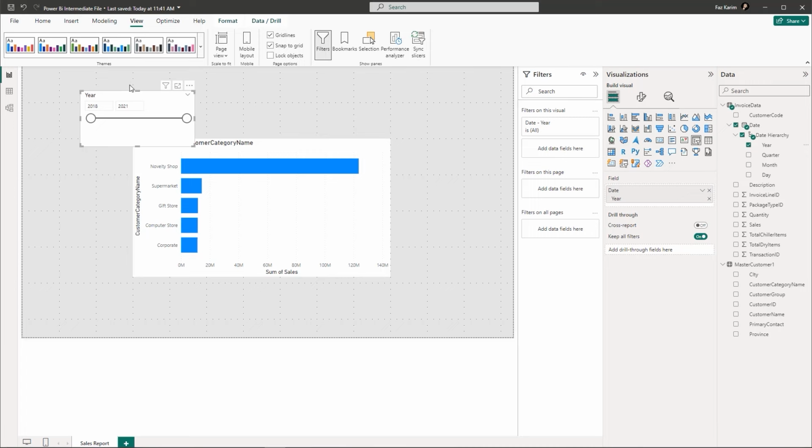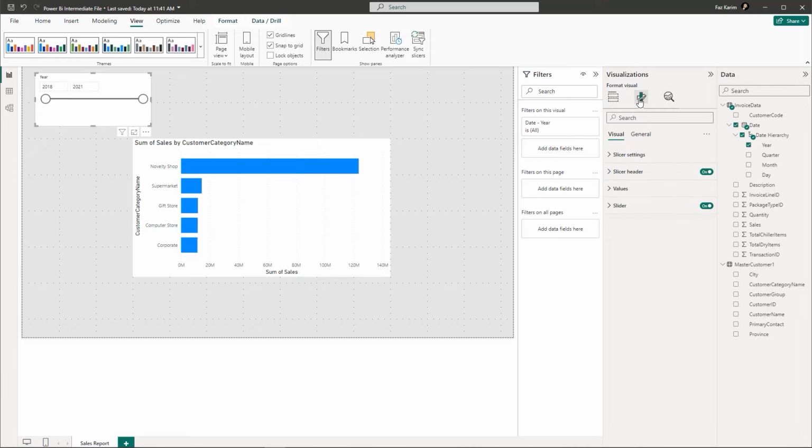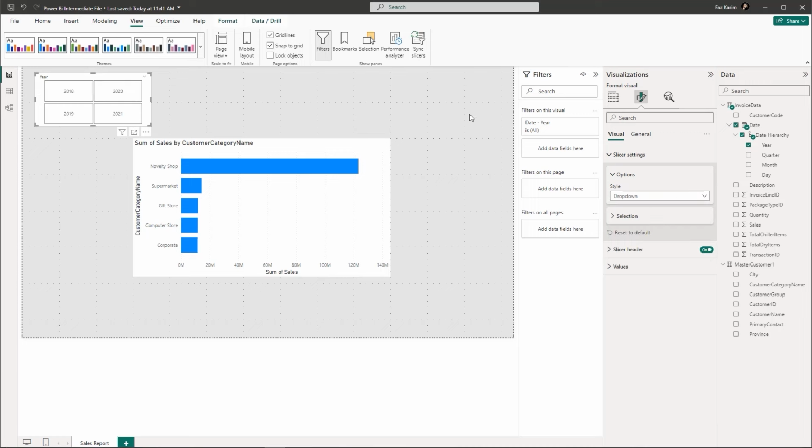I have multiple options I can go with for the slicer here. I can format the visual that I have selected. And for the slicer settings, I have the ability to change the style of the slicer to maybe a dropdown. I also have the option to change the slicer to maybe a tile.